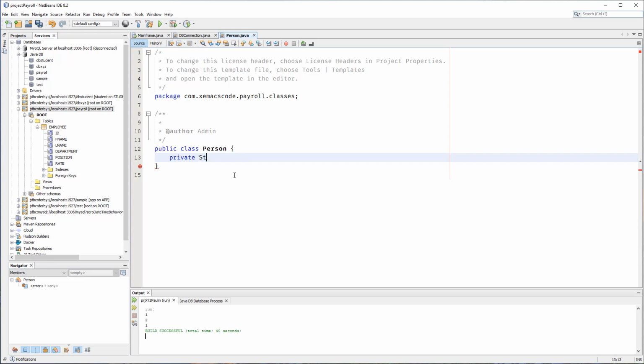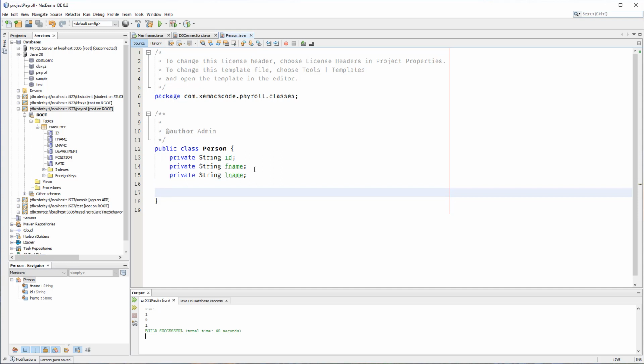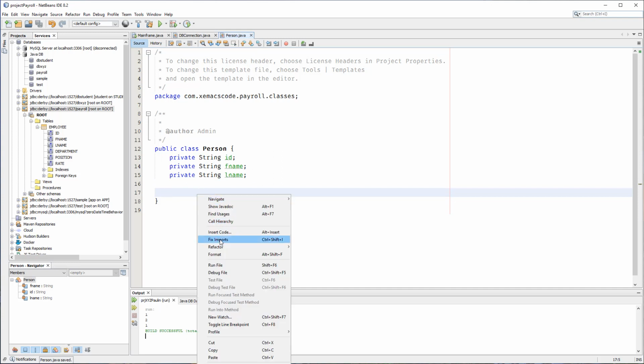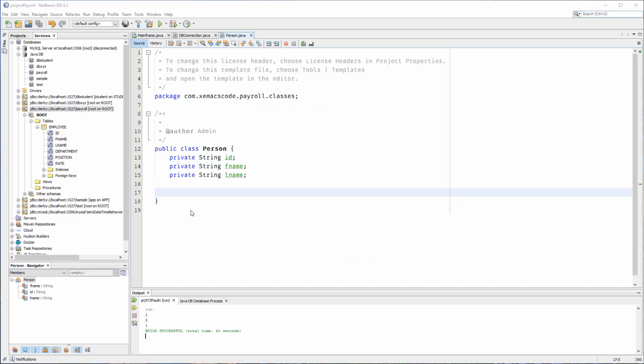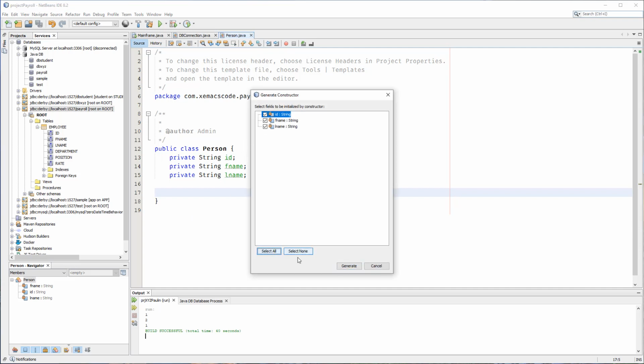So for example, private String ID, and then private String fname, because of course all persons have a first name and last name. So String and last name. Okay, so we can insert code for our constructor right here. Select all.